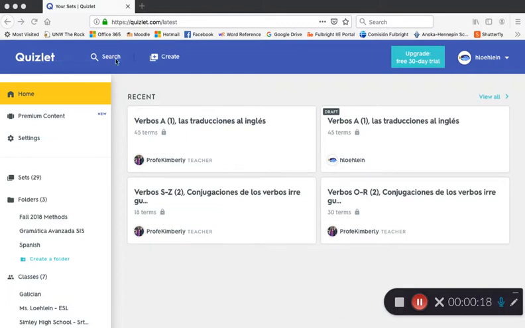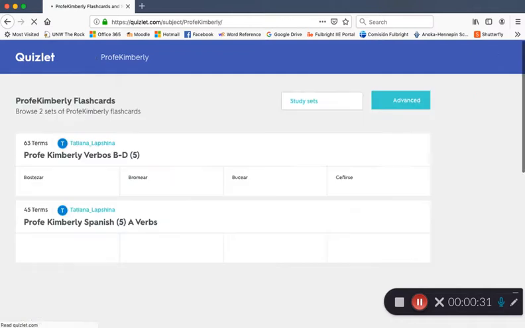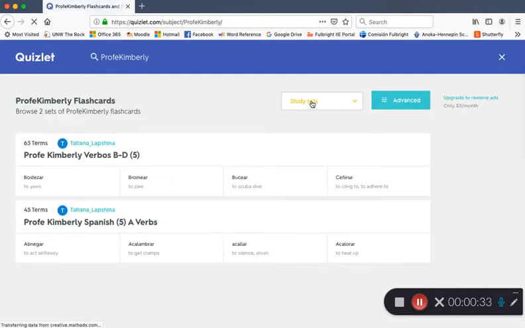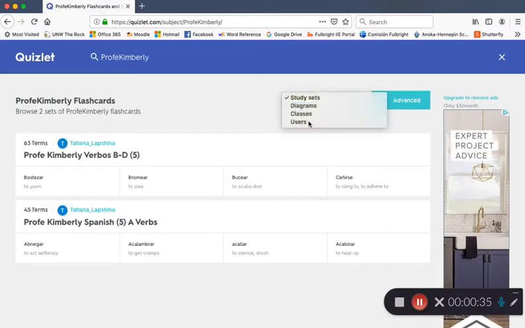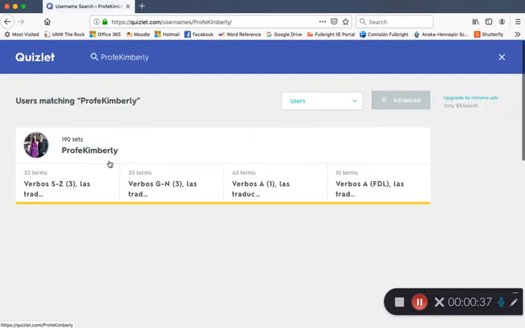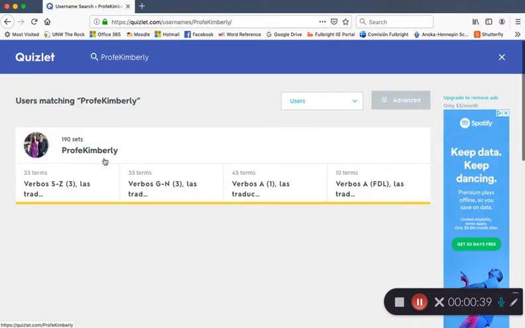Then to find Profe Kimberly's classes, you're going to want to go ahead and go to the search bar. Type in Profe Kimberly, no space. Then you're going to want to change it from study sets to users. And then her name, then she comes up right here, Profe Kimberly, and you can see the picture of her and Tony and William.